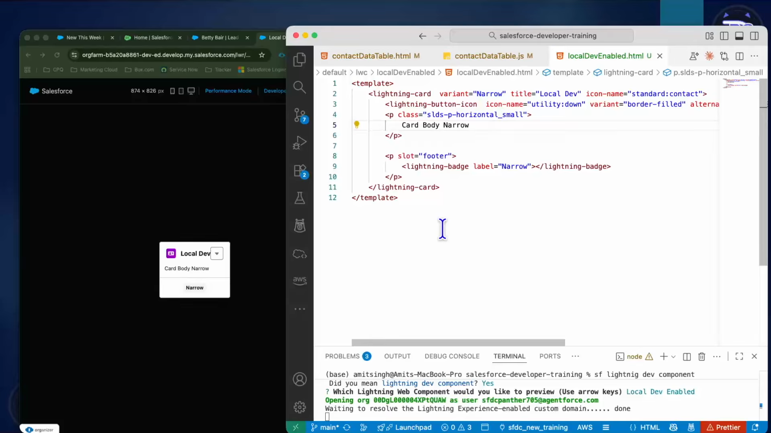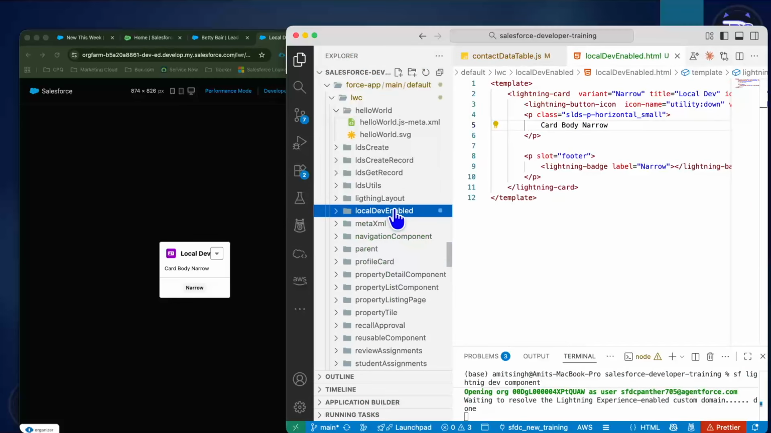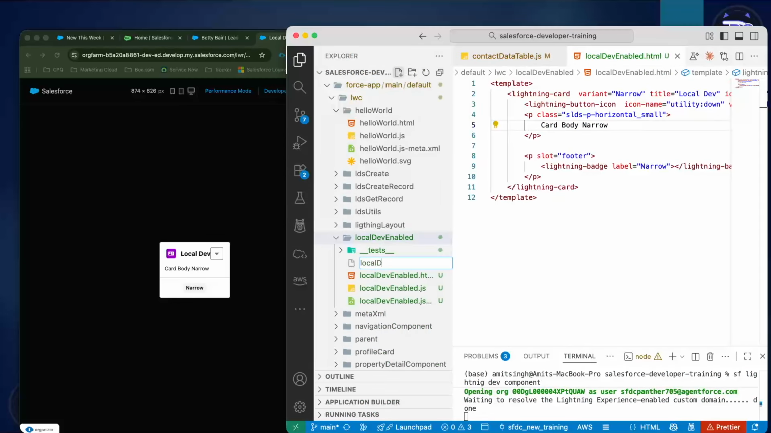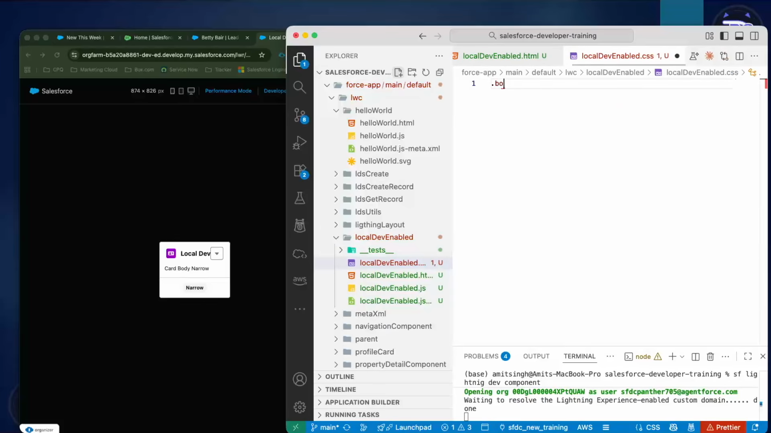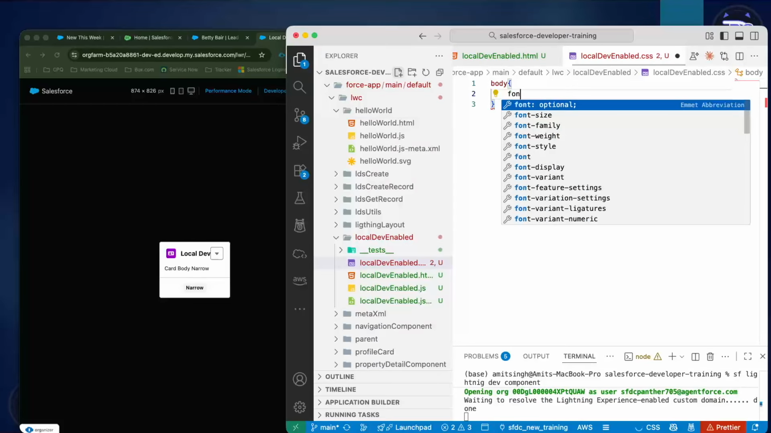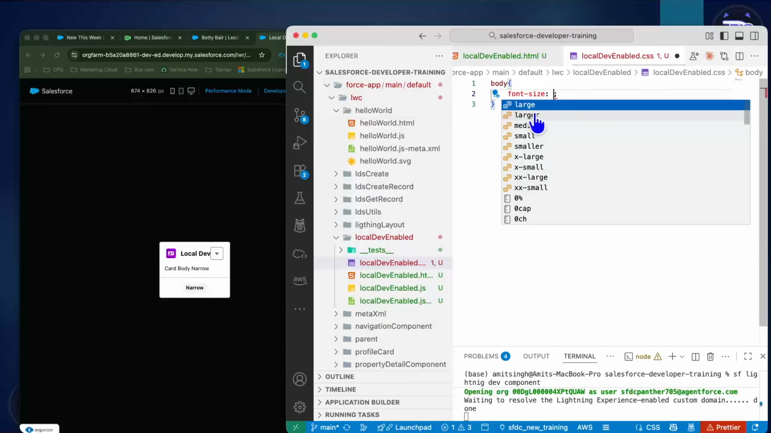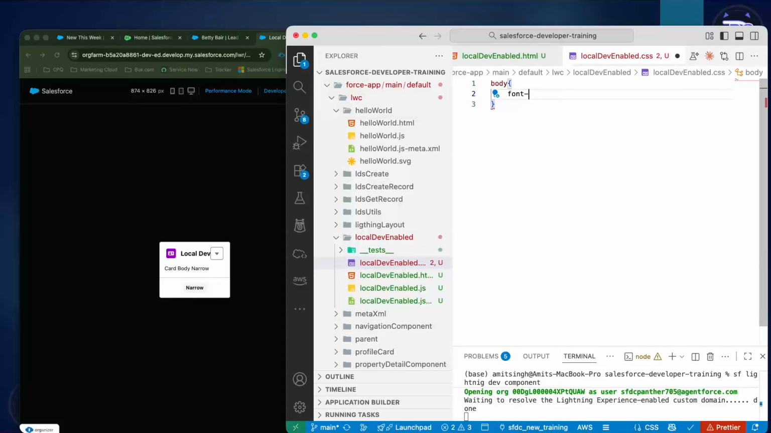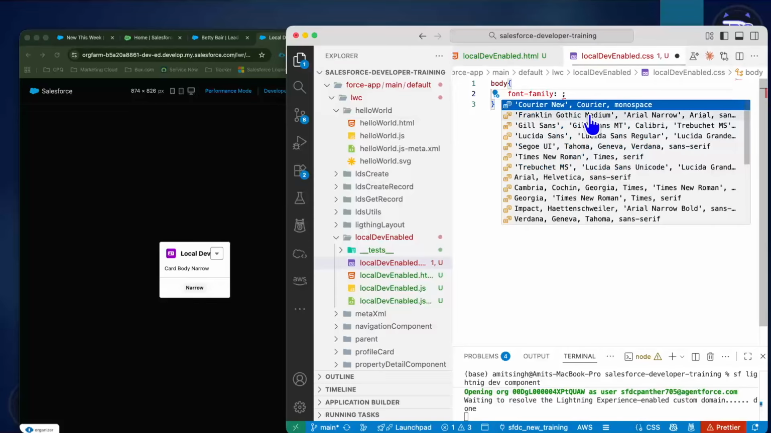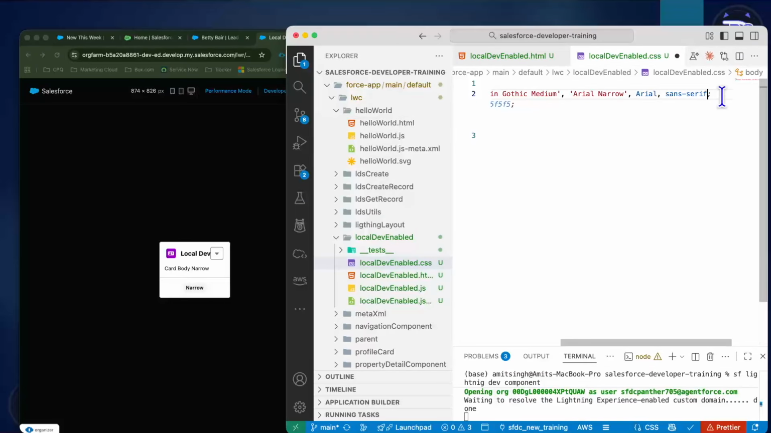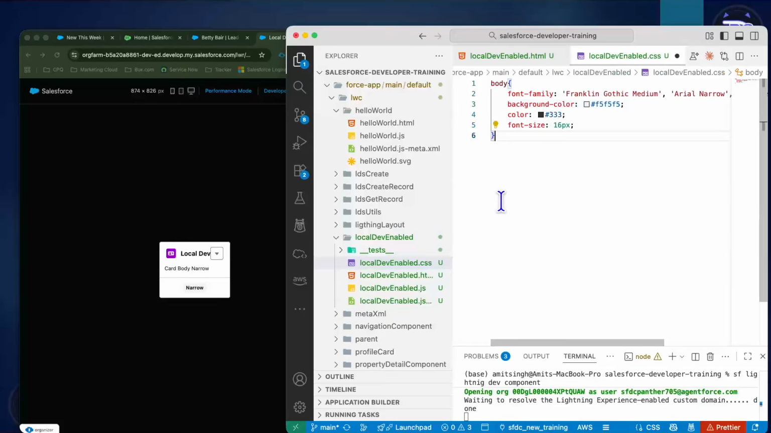And then we have got certain other components. For example, if we create a CSS file for this, let's create a CSS file, and we say localDevEnabled.css, and we are going to have a body tag here. For the complete body, we wanted to have font family, just put random CSS over here, font family, whatever the font family we want to have, and then certain background color, then text color, then font size.